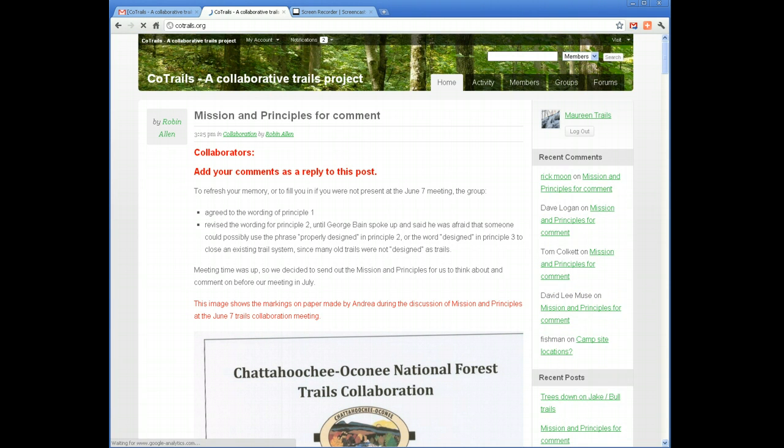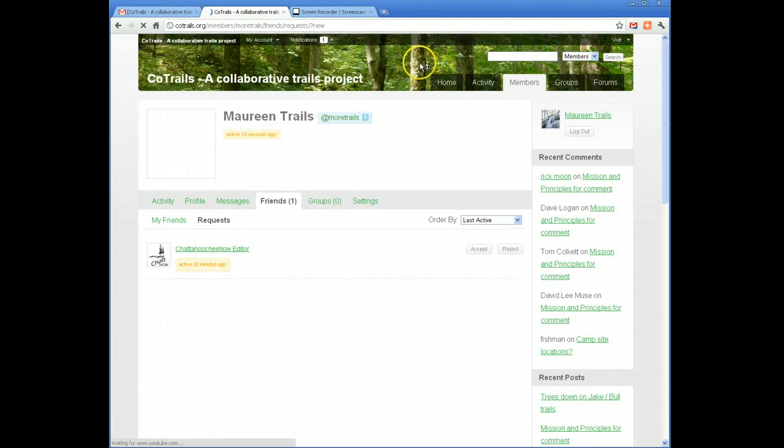And as soon as you do that, you might notice that up at the top, that top navigation bar, there's two notifications. Well, if you roll your mouse over it, you'll see that you have a friendship request. So let's just click on that first one, and you'll see that this person, who's also a member, in this case the Chattahoochee Now editor, invited you to be friends.